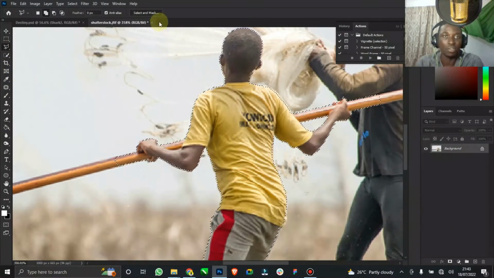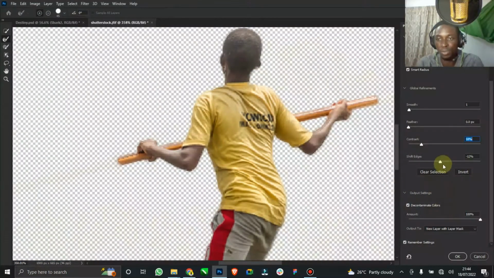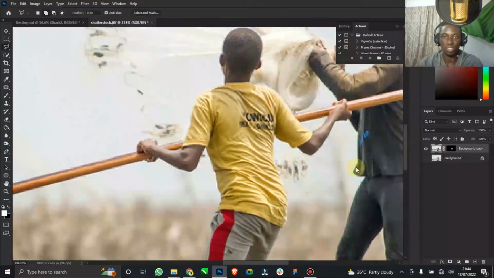Now after doing the selection, I just come down to Select and Mask. And as usual, we have the contrast. I can increase the contrast. Now this is what I'm talking about, when you increase and decrease contrast, you can see the difference. So I can increase the contrast. Now this is the difference with Shift Edge. You see, some parts of the elements are showing, some parts are not showing. Anyways, I'm just going to leave it around there and press OK.